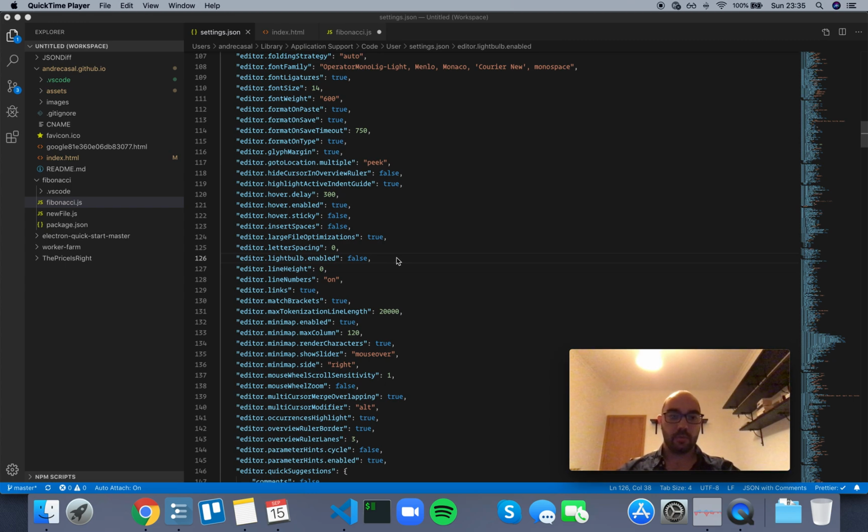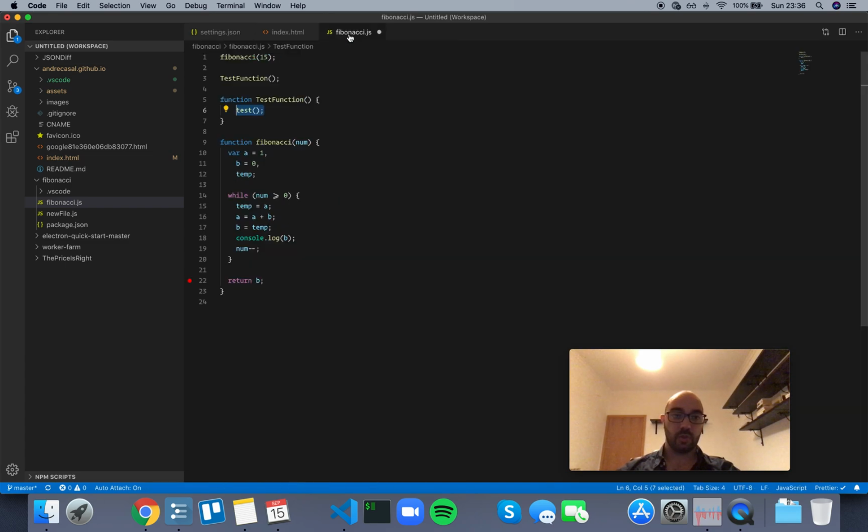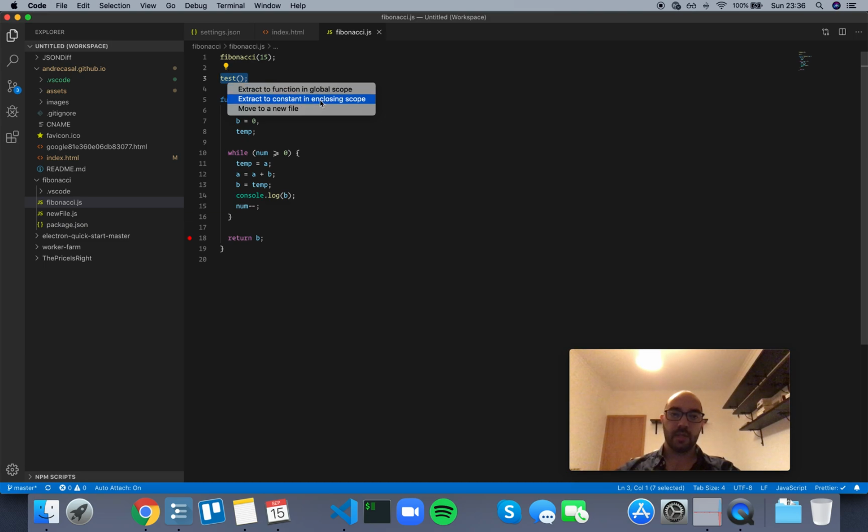Okay, so editor light bulb enabled. And by default is set to true. And let me show you what the light bulb actually is. So if we have a function, some function, or some piece of code, and you have that selected, a little light bulb shows up and you can click it and you have common actions, right?